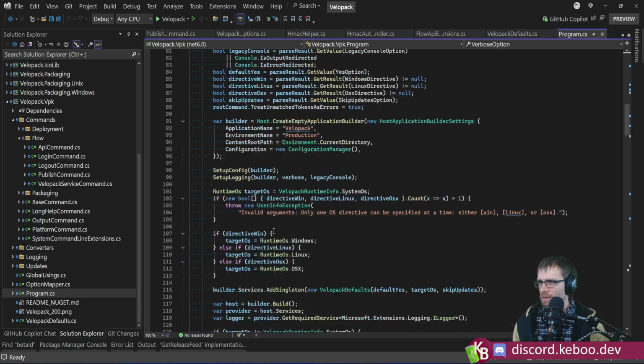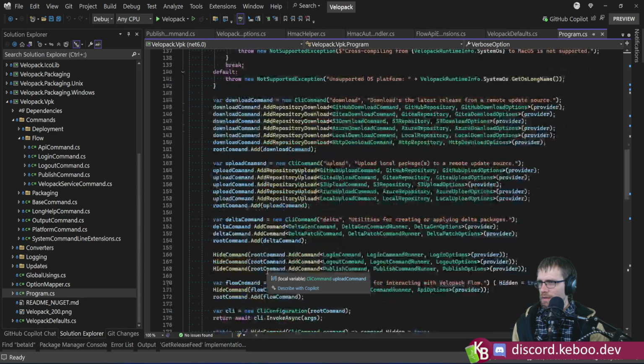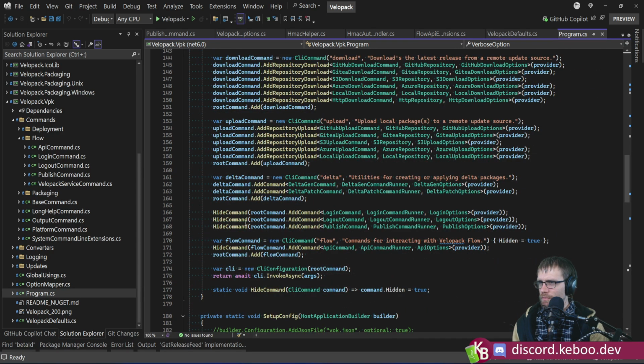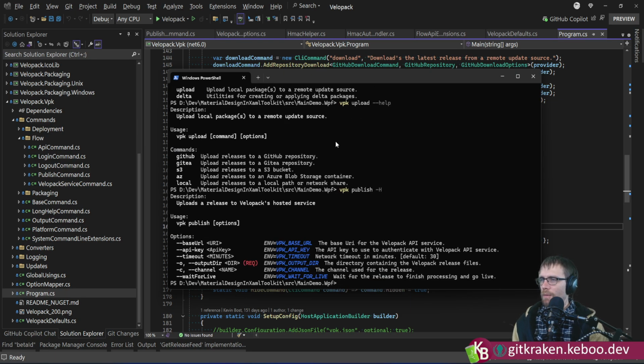Let's see. Directive Windows, blah, blah, blah. Add, download, upload. Login. Root command, publish. Oh, so it's not. Oh, so it's just. There we go. So the problem was I kept putting the word flow in front of it, which is for the API calls. Okay. It's much simpler than I was making it.